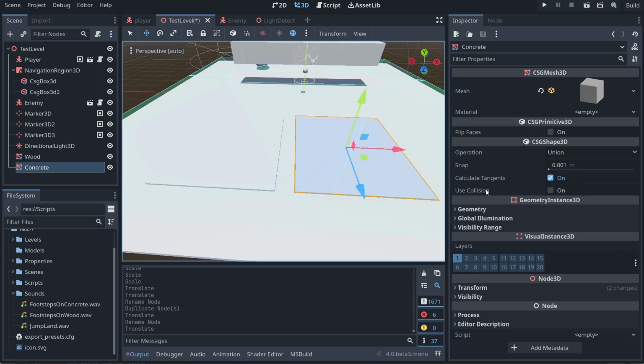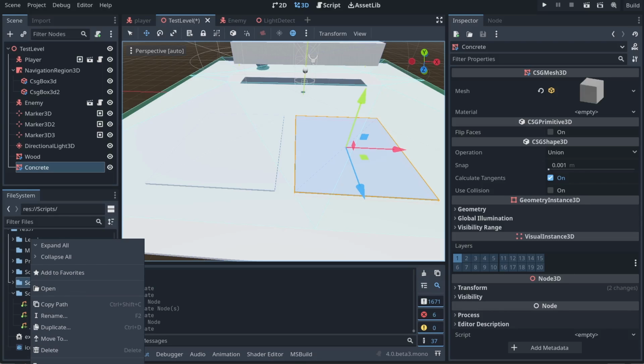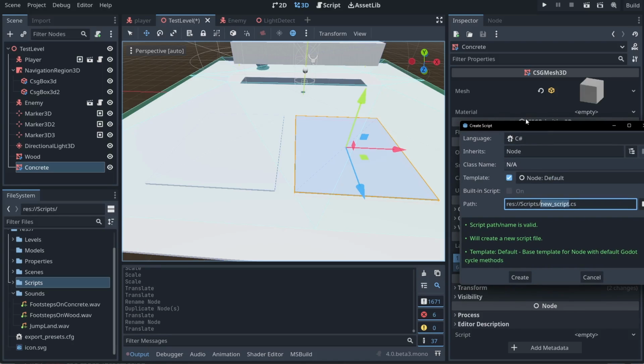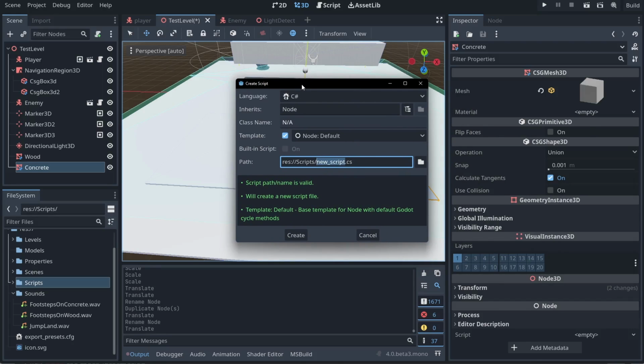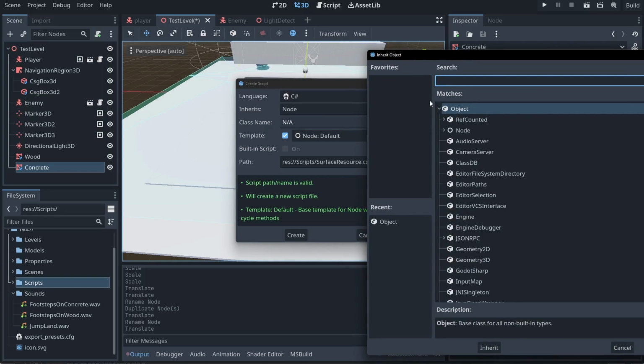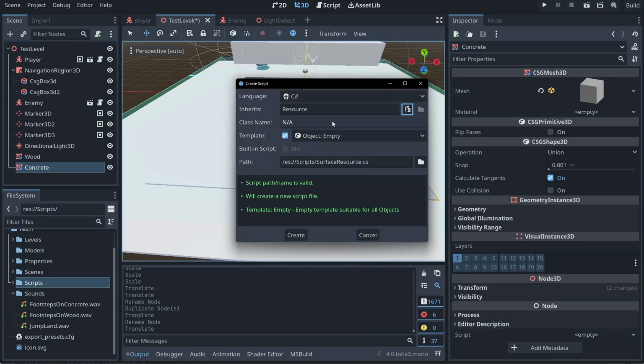So I know you might be asking, well, how can I make my own resources? Well, that's the cool part: if you just right click on your scripts and you come in here and you add in a new script and you add in a surface resource, and I'm just calling it surface resource because that's what I would like it to be. And we can tell it to inherit from a resource type like that, and it will be a surface resource.